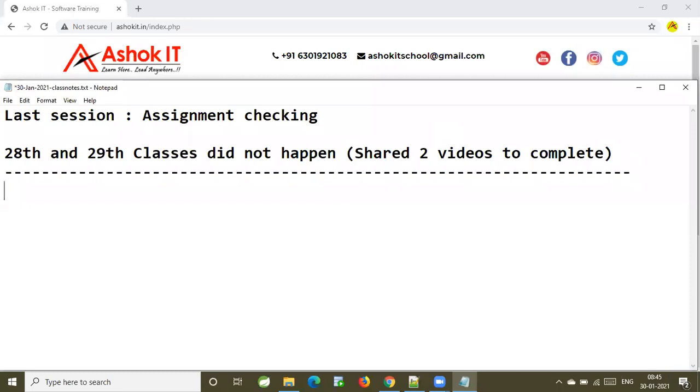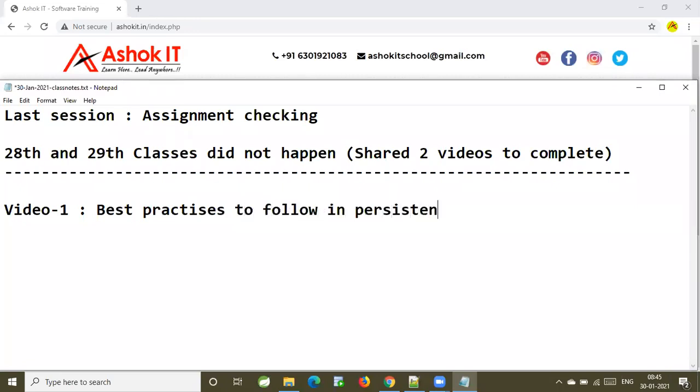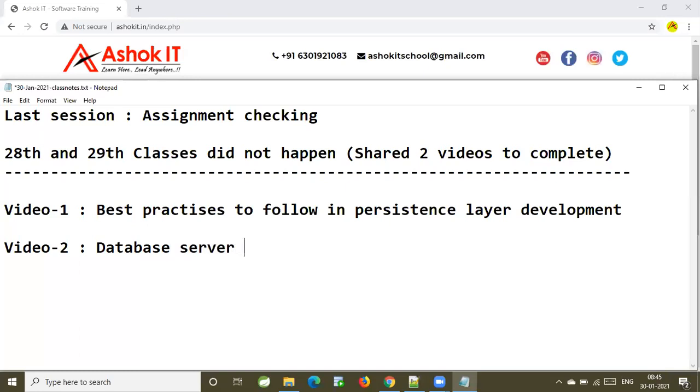Fine. So in those two videos, the first video talks about best practices to follow in persistence layer development. In the second video, I have explained database setup, database server and client setup.